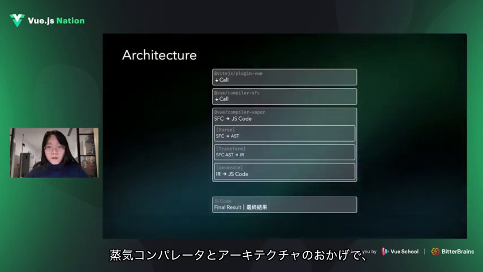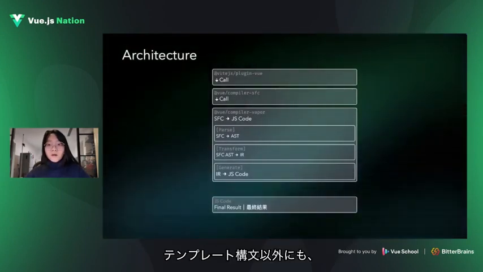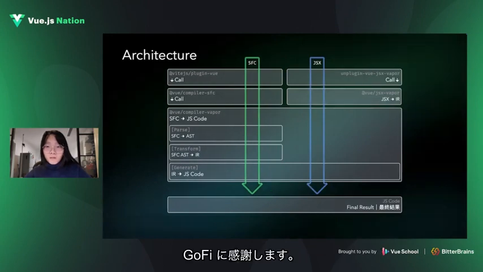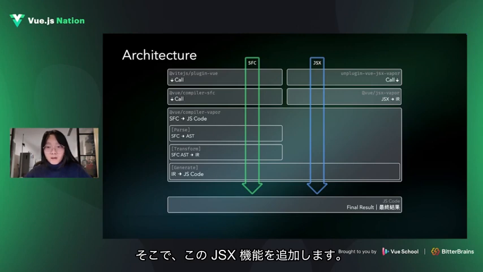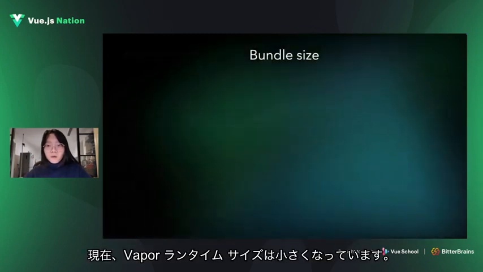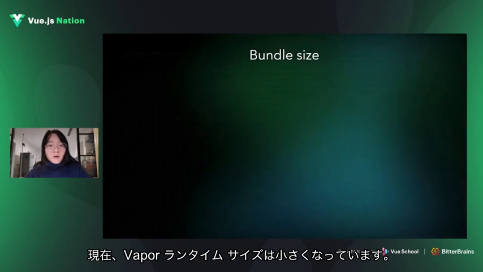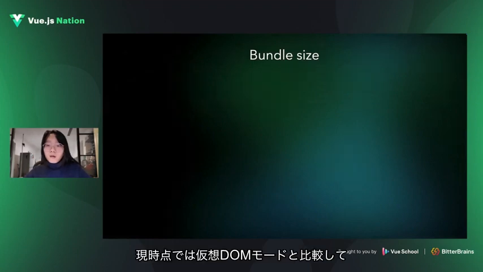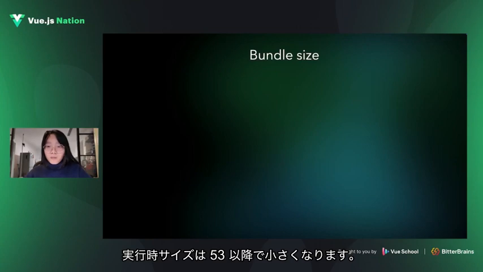And thanks to Vapor compiler's architecture, besides template syntax, we can also compile from JSX to Vapor runtime. Big thanks to Gaofei for adding this JSX feature. And because there is no virtual DOM, Vapor's runtime size is smaller right now compared to virtual DOM mode. The runtime size is 53% smaller.